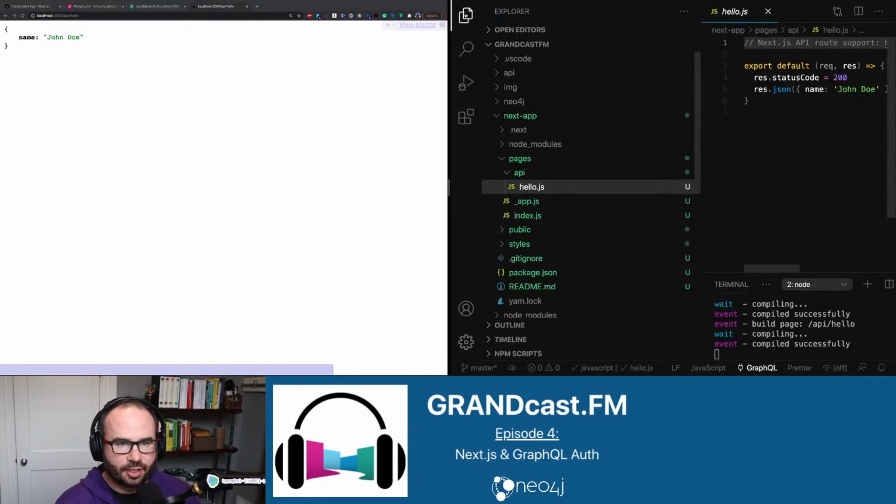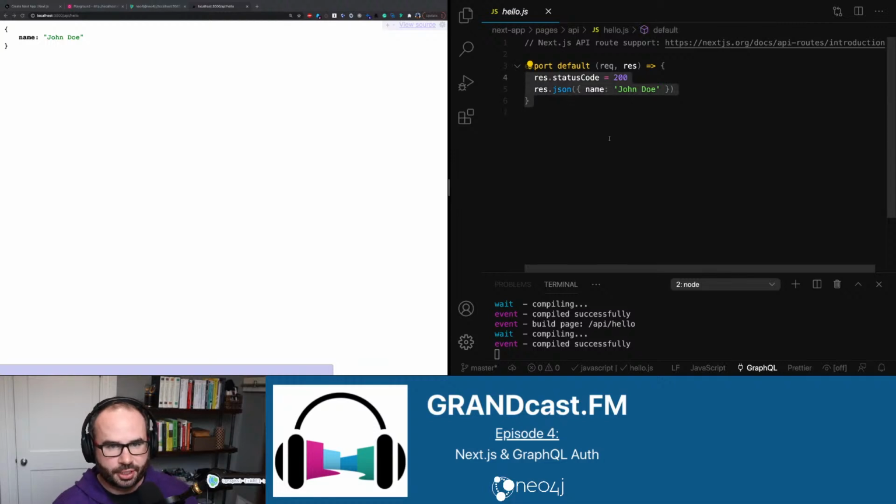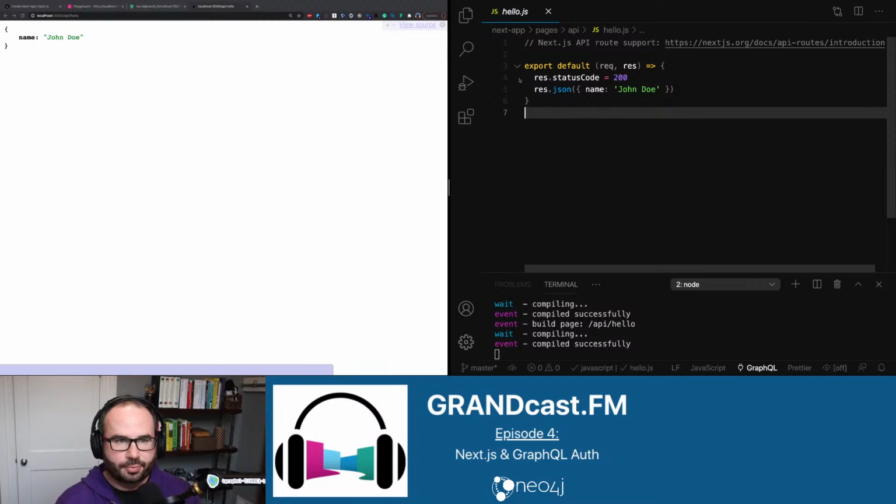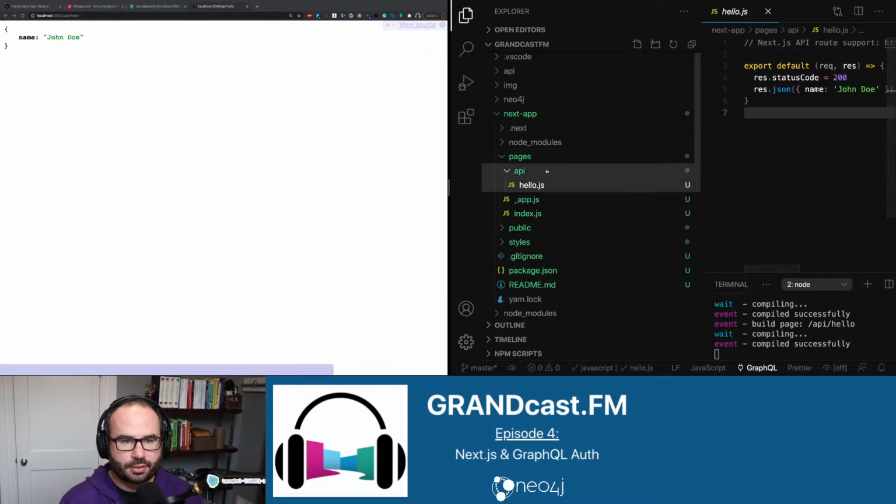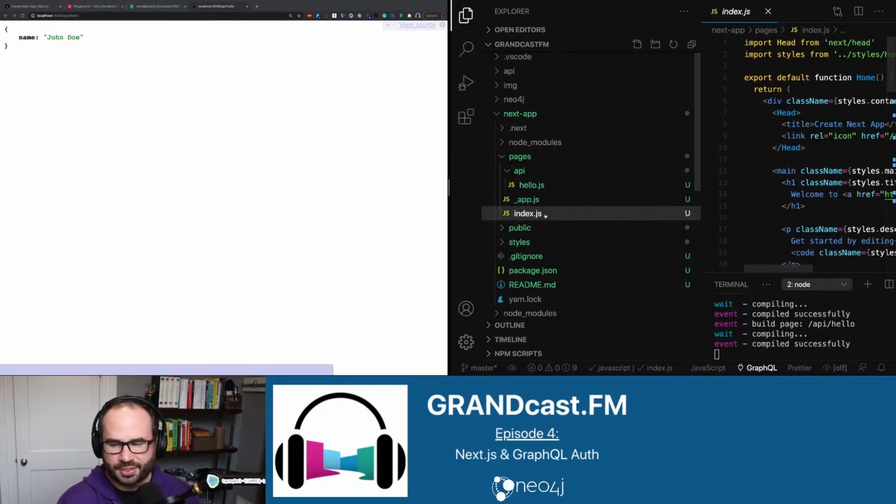Right, so the file-based router is relative to this pages directory. So index.js, this is the page at the root we were just looking at. And then the api directory: /api/hello runs this route, which is just returning a JSON object. So we could move our GraphQL API into this Next.js API at like /api/graphql. We'll save that for a future episode, perhaps.